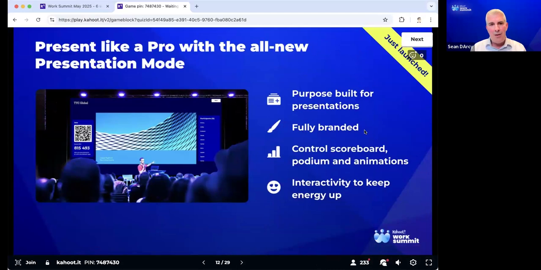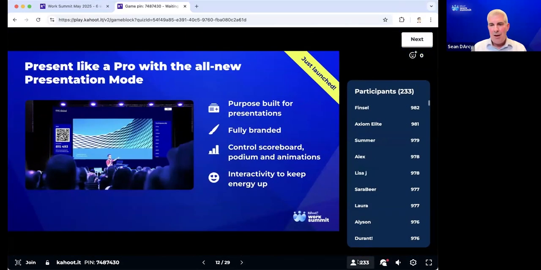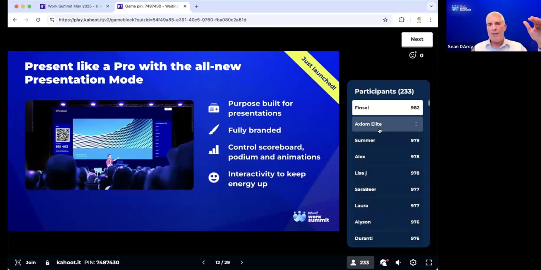You can fully brand them. You can control the scoreboard. So we have this participants that are here. We can see points, but that's not the focus of the presentation. So sometimes if you want to play Kahoot and you want to only have points and you're doing something very competitive, you might want to have that.